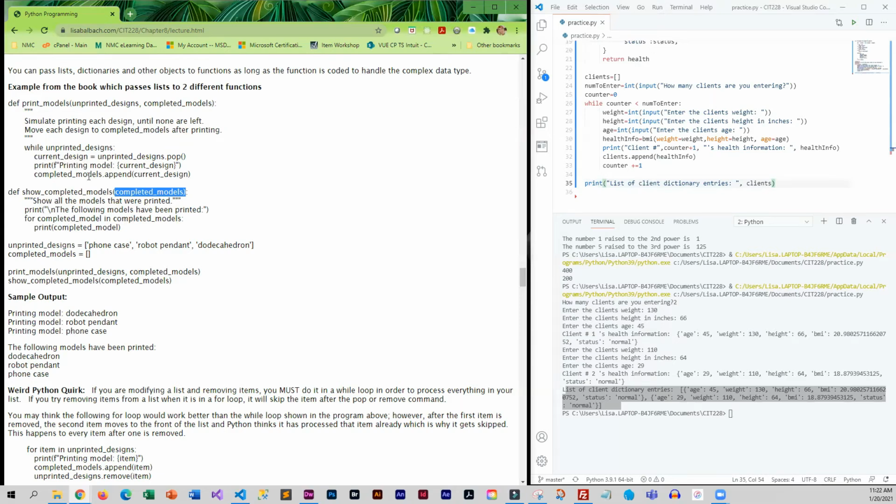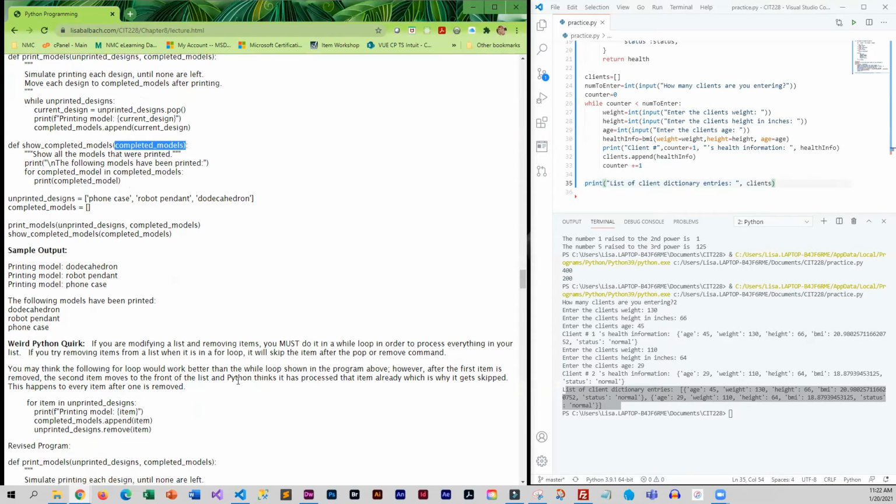So this is something that is really important that you remember, and I kind of noted it down here. If you are modifying a list and you are removing items, you have to use a while loop, because Python gets very confused if you start removing items in a for loop because it's expecting every single item to be there, and it actually throws it off and it will skip over items. So you definitely want to make sure that you use the while loop if you are modifying a dictionary or a list.